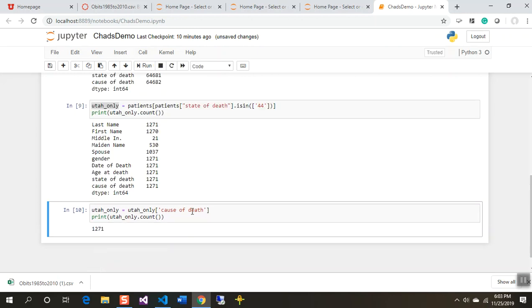Let's run all of that. Okay. And again, this is what we were expecting. 1,271 matches what we got here. So it got 1,271 records of our causes of death. All that means is out of our 1,271 Utah only people, every single one of them has a cause of death listed. So we've reduced all these other columns also. We had last name, first name, gender, whatever. We got rid of all of those and are only looking at the cause of death. So we're only looking at one column now for Utah, and we stored it back to this Utah only variable.